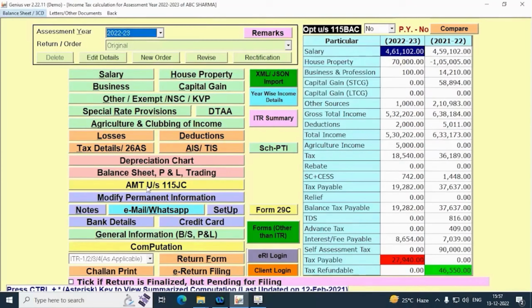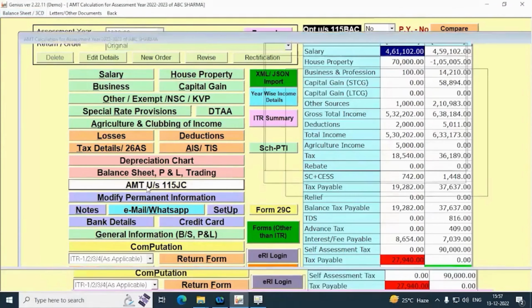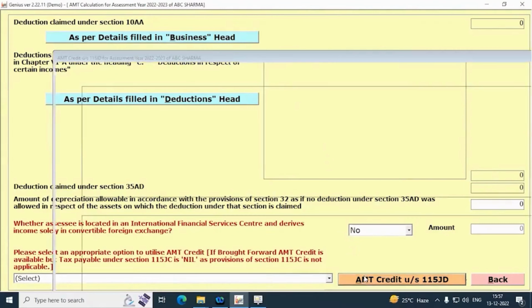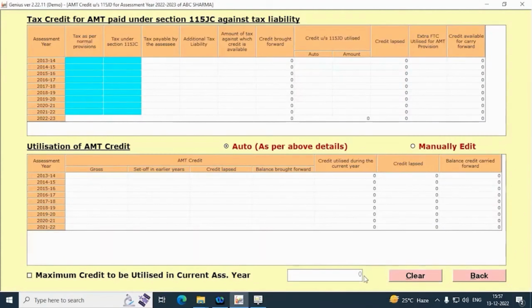In AMT under section 115JC, all the information related to alternate minimum tax and AMT credit will be shown. Now, AMT credit available and utilization of credit will appear on the AMT credit under section 115JD window.